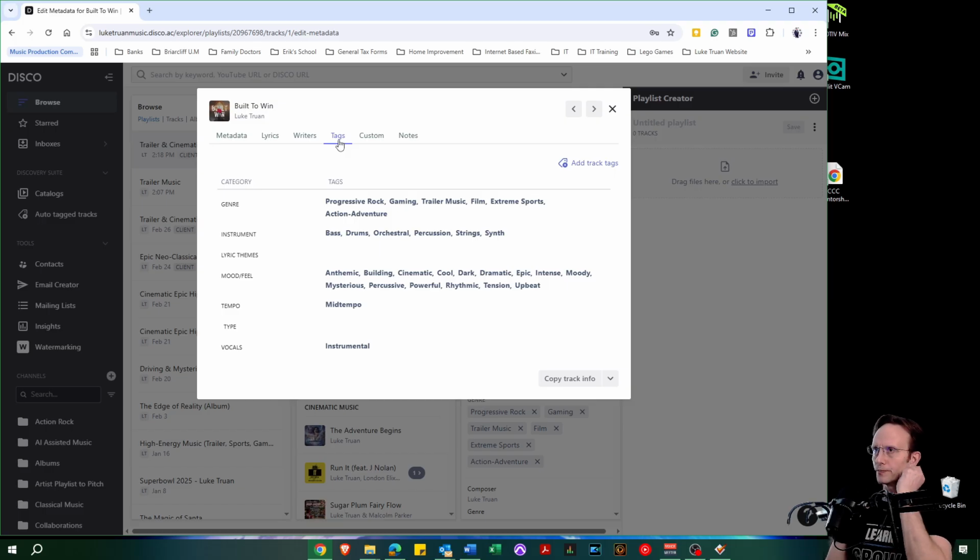The next tab is the tags section. Now this is the description that your track is going to have. Like, how do you reference your track? Is it fast? Is it slow? What type of instruments are in it? What kind of lyric themes are in it? The mood and feel and tempo, all these different categories right here.